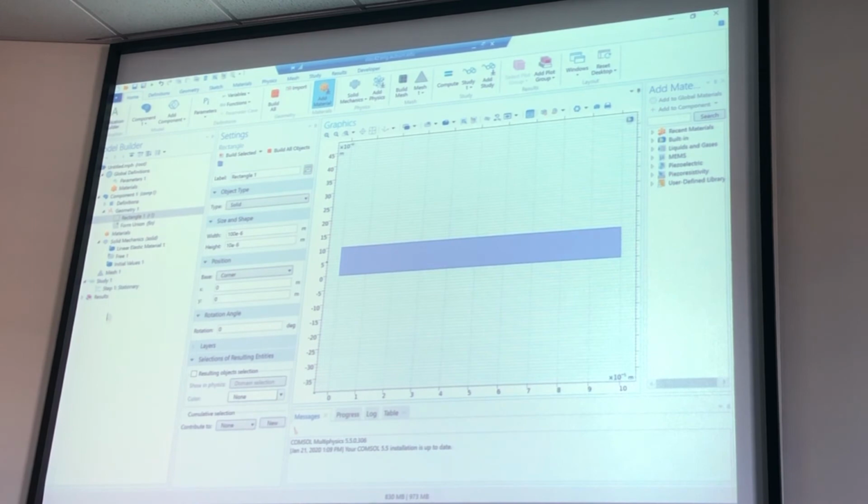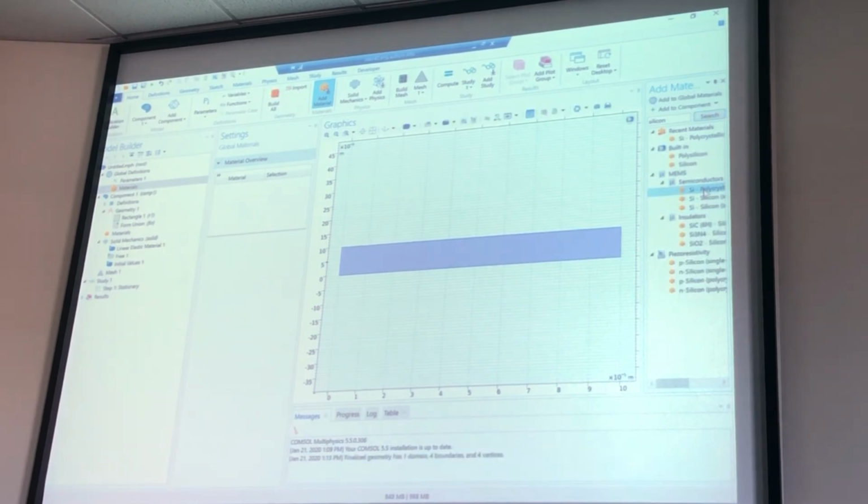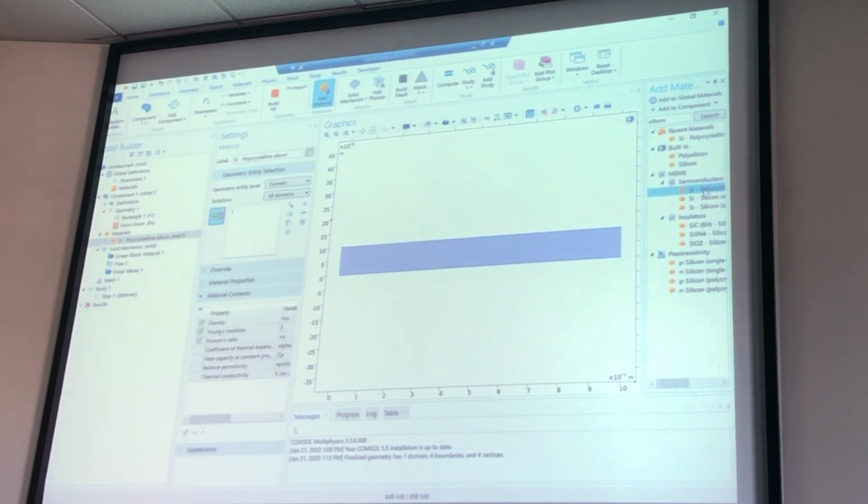Now once you do that, then you can go over to materials. Then you can select your materials over here. Let's say you could do a search, which is really nice. That's not available in the 3.5. Like let's say we wanted to do silicon. We could search for it. Then it'll show us where it is. And let's say we want to do polysilicon.